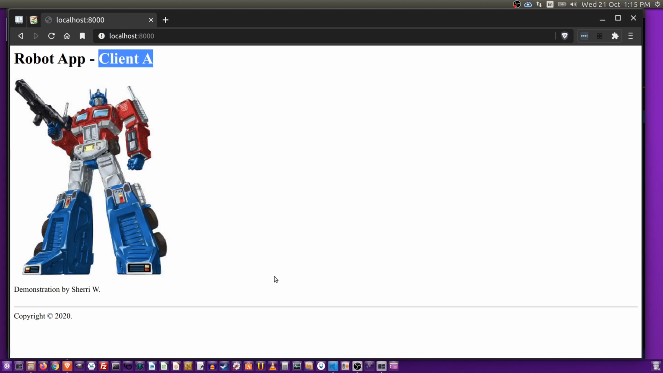Now, suppose I had yet another client who wanted robot app. I would again make another branch off of core customized, and I would call it client B, client C, whatever naming convention you want. You don't have to follow my names. But the general idea is that I have master, then core customized comes off of master, and then I have multiple client-specific branches coming off of core customized.